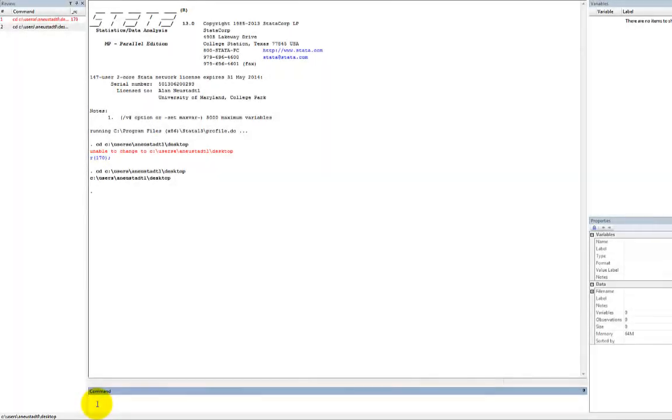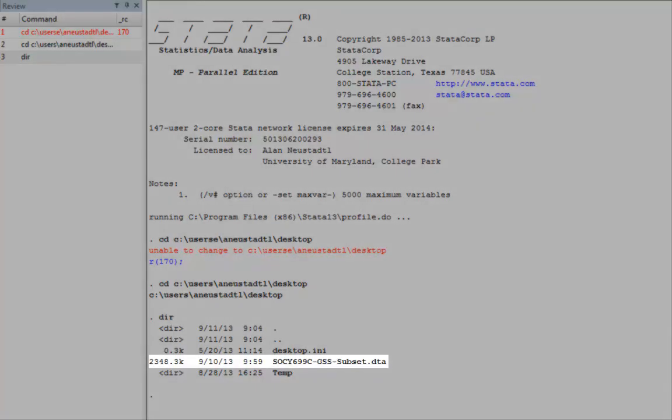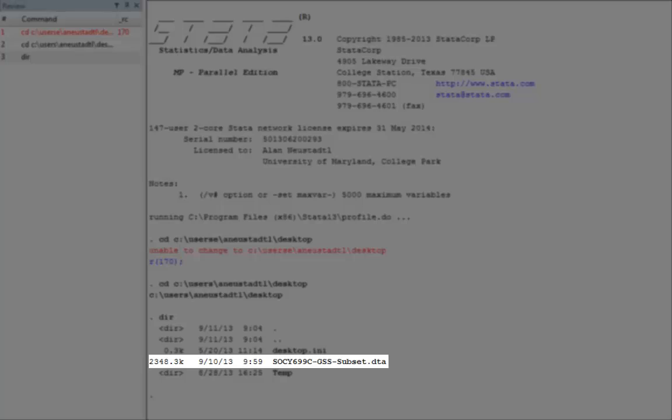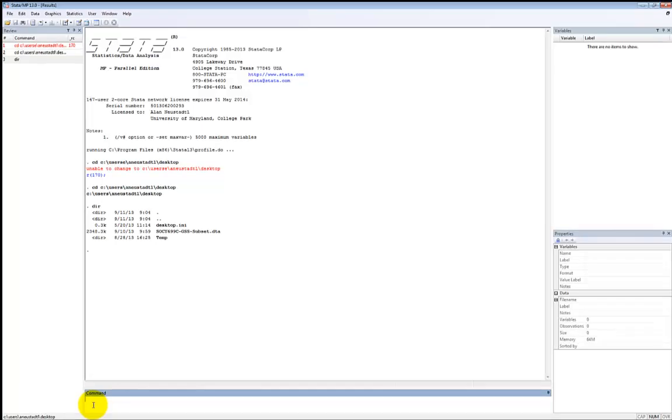On my desktop, I have a Stata file that I've created before. It's a subset of the General Social Survey. I want to see if the data set's there, and I'm going to do this by typing in the dir command for directory. And again, looking in my results window, I see that there's a data set called SOCY699C-GSS-subset.dta. Files that end in .dta are typically Stata files. If they're created in Stata, then they should have that .dta extension.